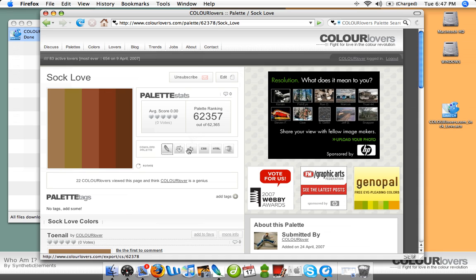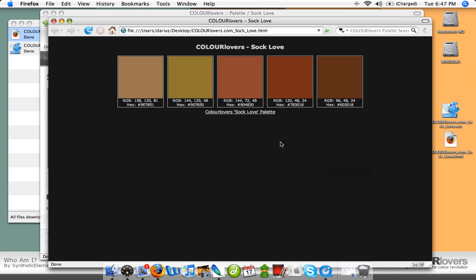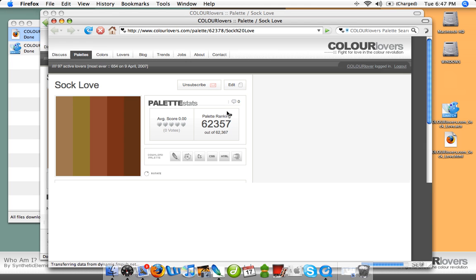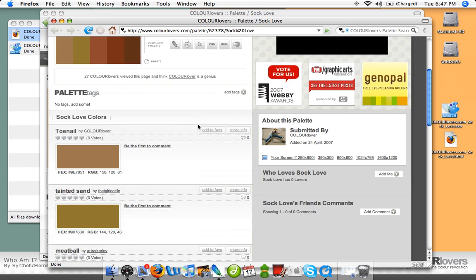Color Schemer will tie it right into the program. CSS will give you the hex values for any web program. And the HTML will allow you to save a page that shows all the palette information in RGB and hex value. It also gives you a link back to the palette, in case you use this color scheme somewhere, you can link back with a comment and share how you used it.